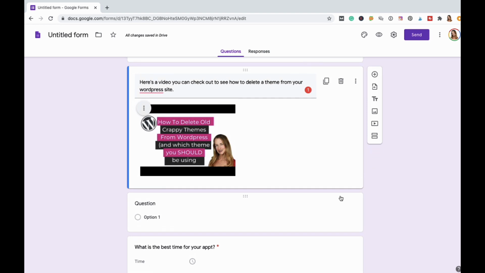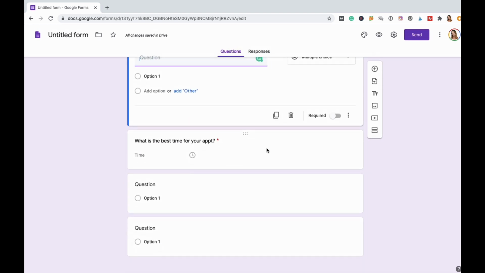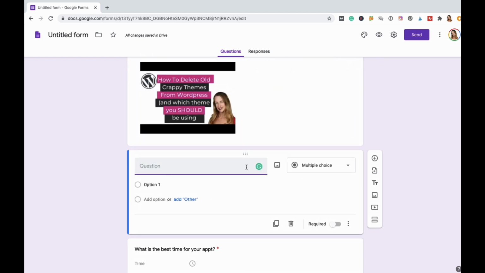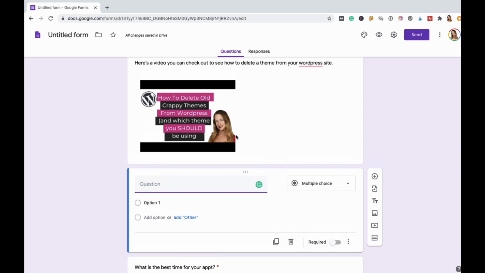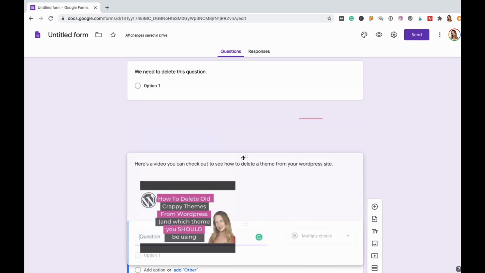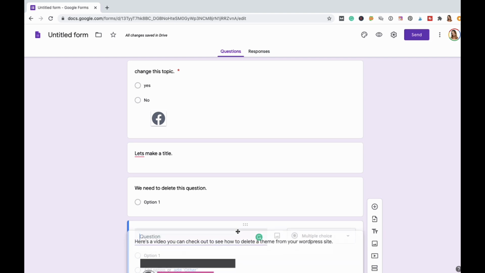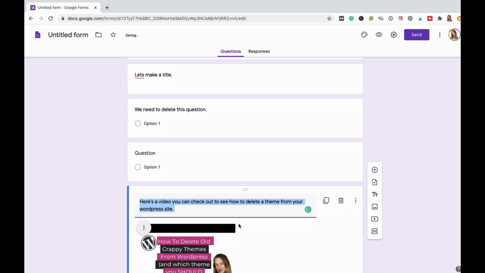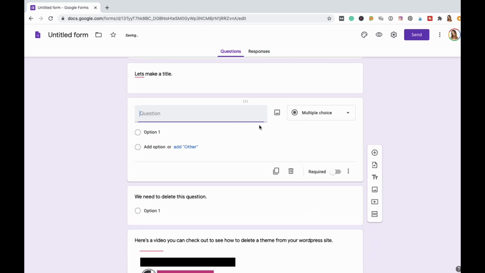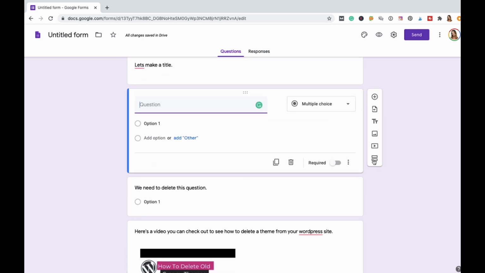All right, now another thing is, I want to show you something else you can do here. I actually want this video question at the bottom of the page. So in the center of each form section, there are 6 gray dots you can grab with the mouse, and you can move the form down below the other questions. It's easy to move the questions around if you don't like the order.